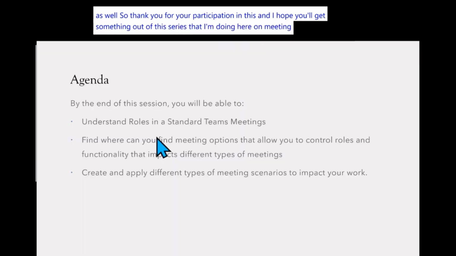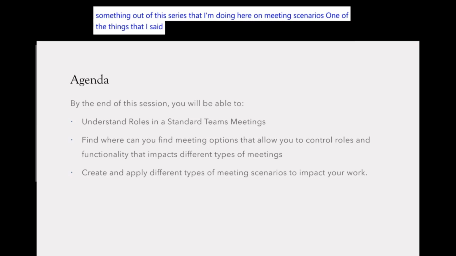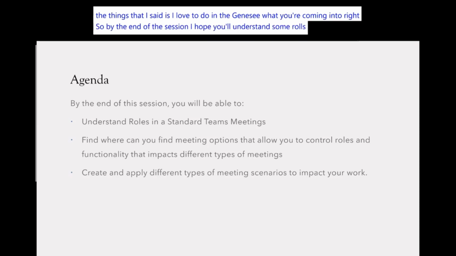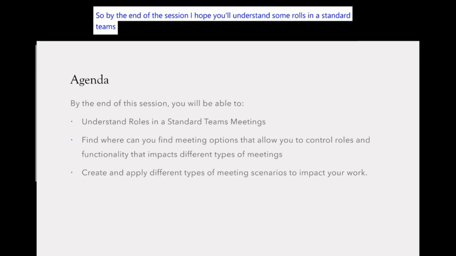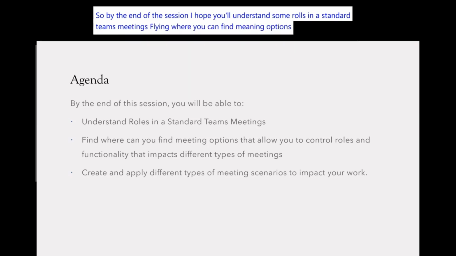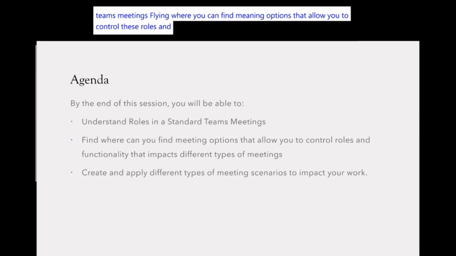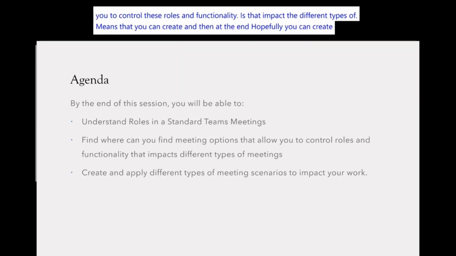One of the things I said is I love to do an agenda so you know what you're coming into. By the end of the session, I hope you'll understand some roles in the standard Teams meetings, find where you can find meeting options that allow you to control these roles and functionalities that impact the different types of meetings that you can create. And then at the end, hopefully you can create and apply different types of meeting scenarios to impact your work.